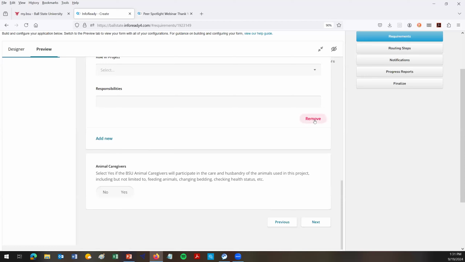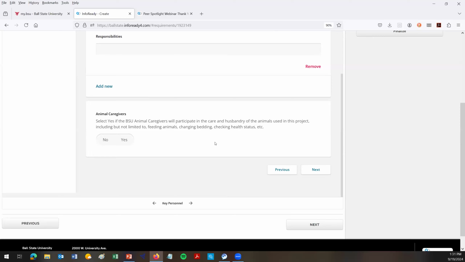The repeatable section, I've used it a number of times here on this form, and it has been a wonder. It has really helped to make this user friendly. So I'm actually excited about getting it started next year. And we have a question about animal caregivers.